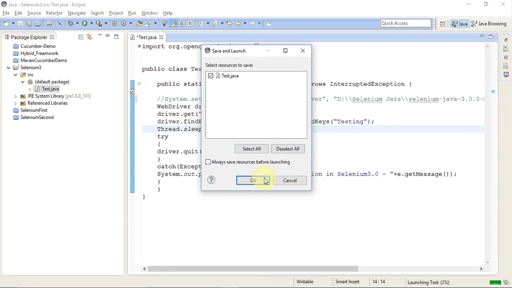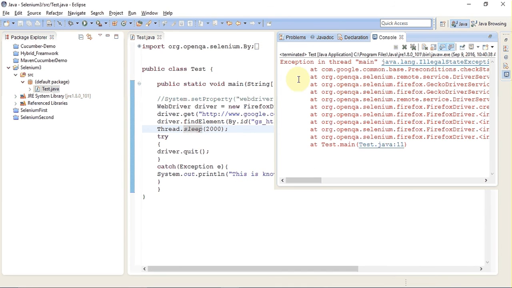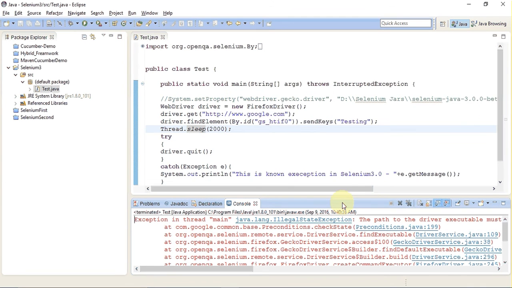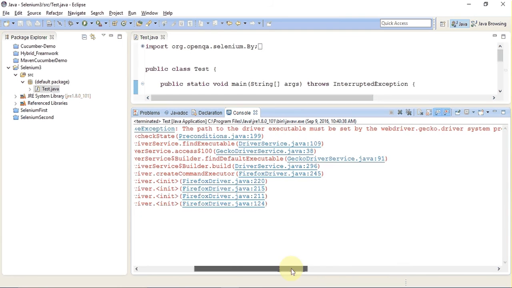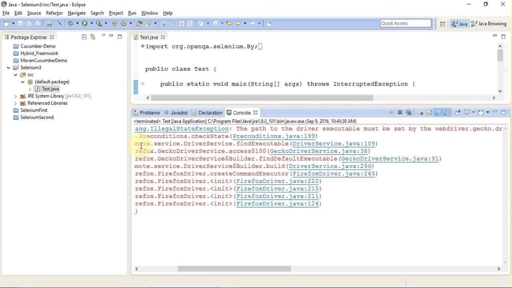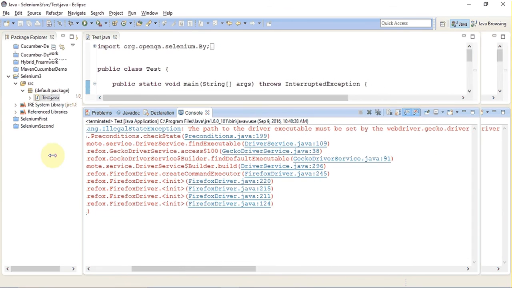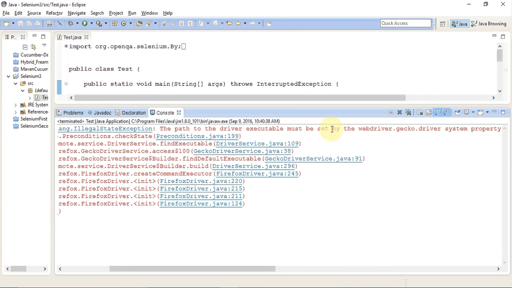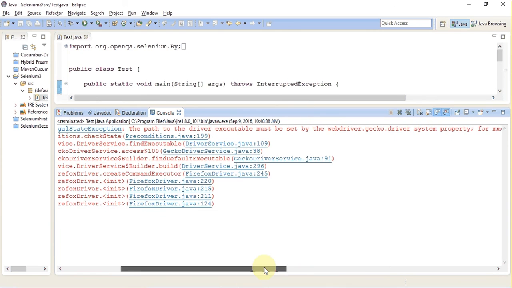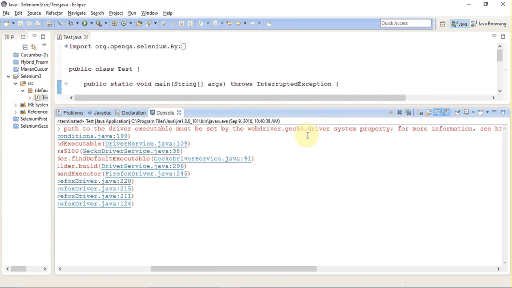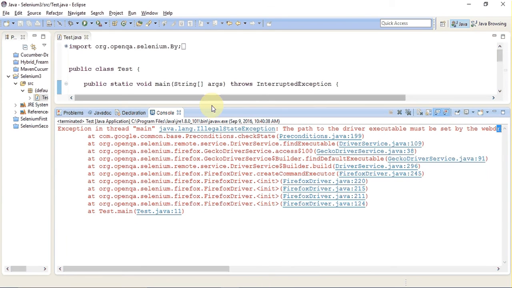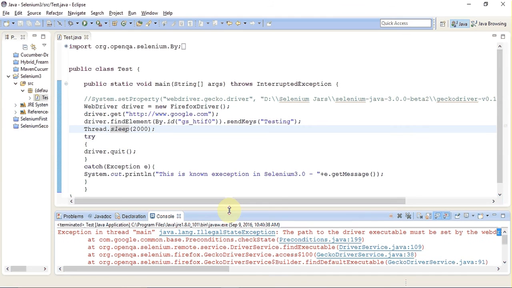Yes, see, this is the exception you will get. It is an IllegalStateException: the path to the driver executable must be set by the webdriver.gecko.driver system property. So I will explain how you can set your Geckodriver.